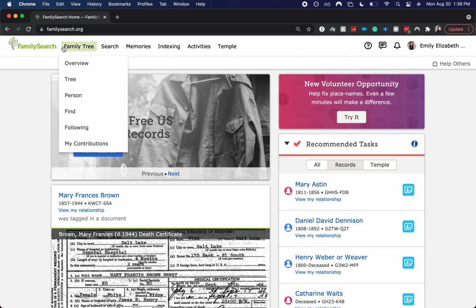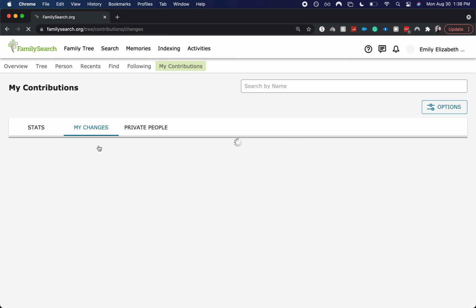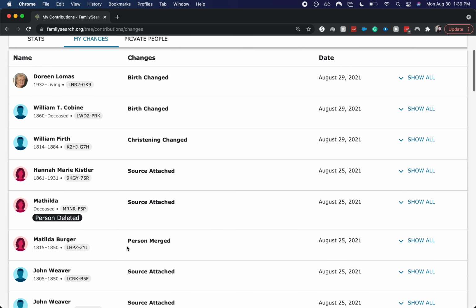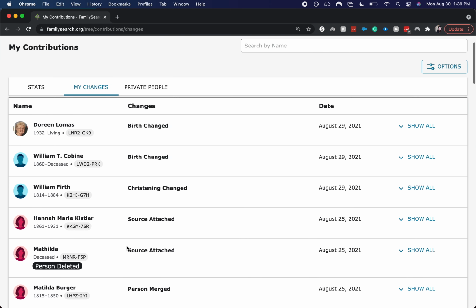So, you go up here to the top bar and click on the Family Tree button. At the very bottom of this drop-down menu, you'll see My Contributions. Let's click on that. And there, it'll take you to your last changes and who you have worked on recently and what you've done for them.